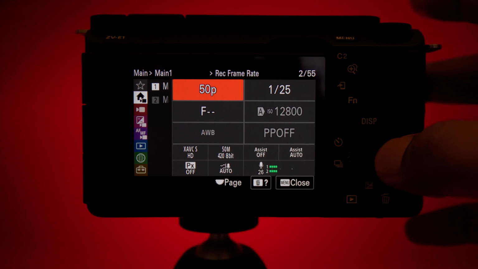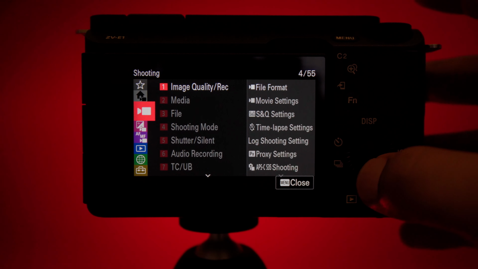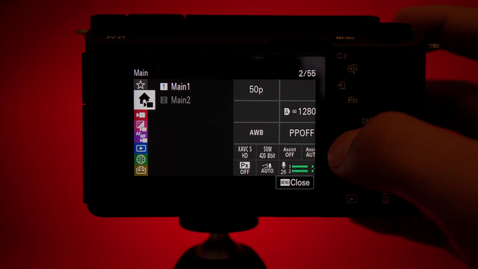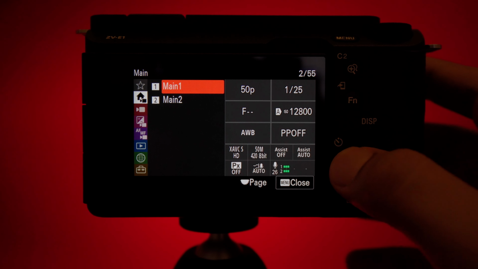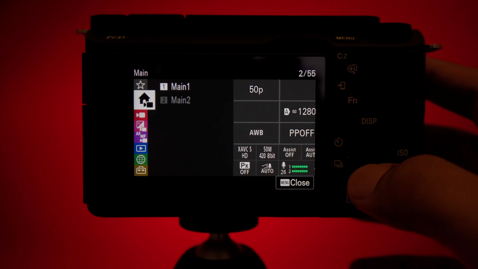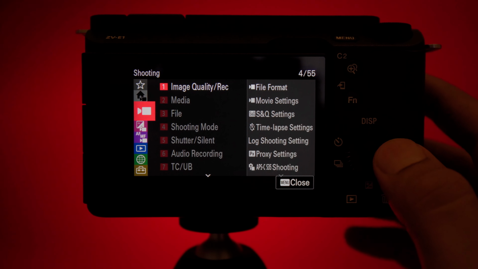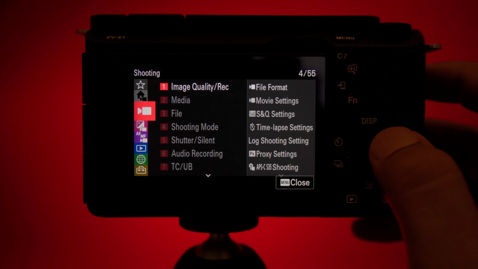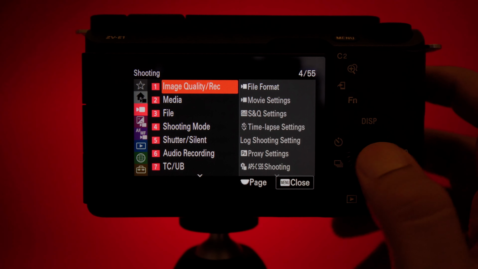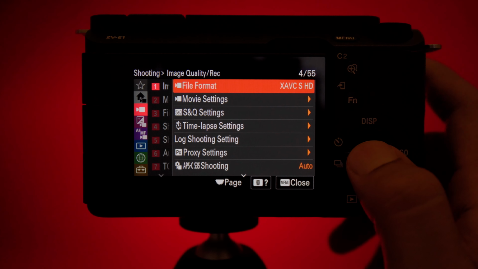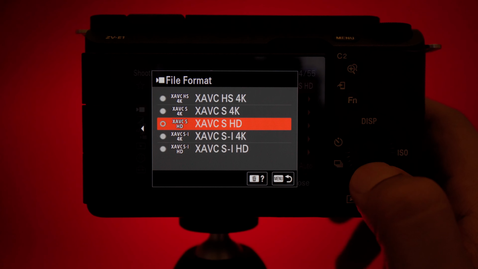Menu, and this is my menu, and after that I'm getting the main screen 1 and 2. These are much more video optimized settings. These are not available in my A7 IV or the A7S3. This is the video settings. So in image quality we are getting file format. Of course I will be shooting 4K.